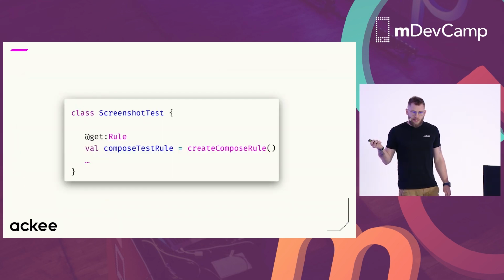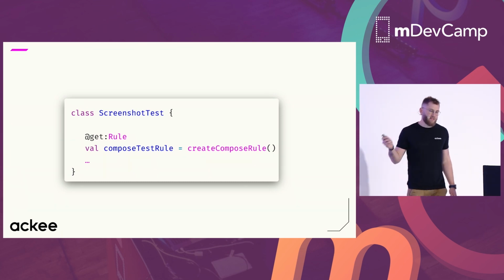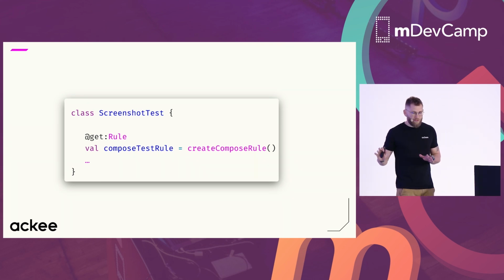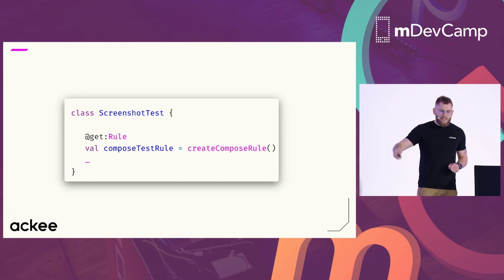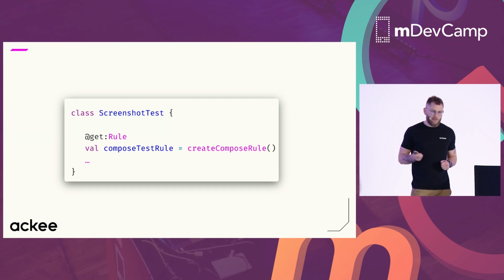Then I will start a new class. I will create a new class called ScreenshotTest, and I will use this compose rule. Just as a disclaimer, this talk will be heavily oriented on the Compose world, because that's the realm that I was implementing it in, but most of the concepts are applicable to XML as well.